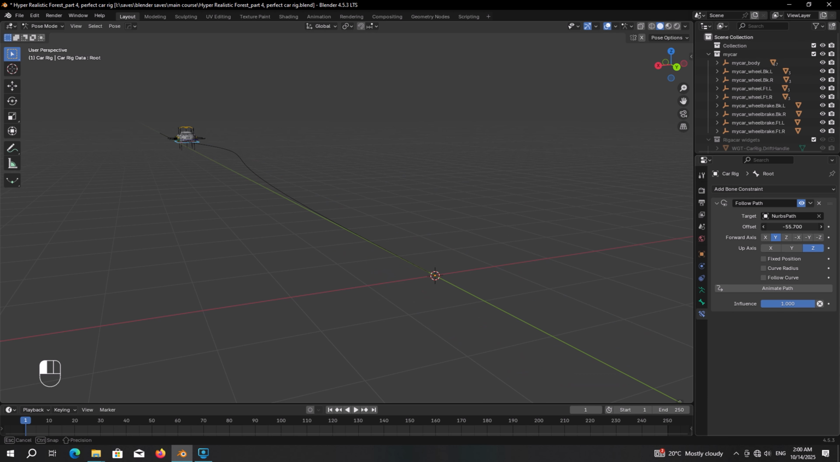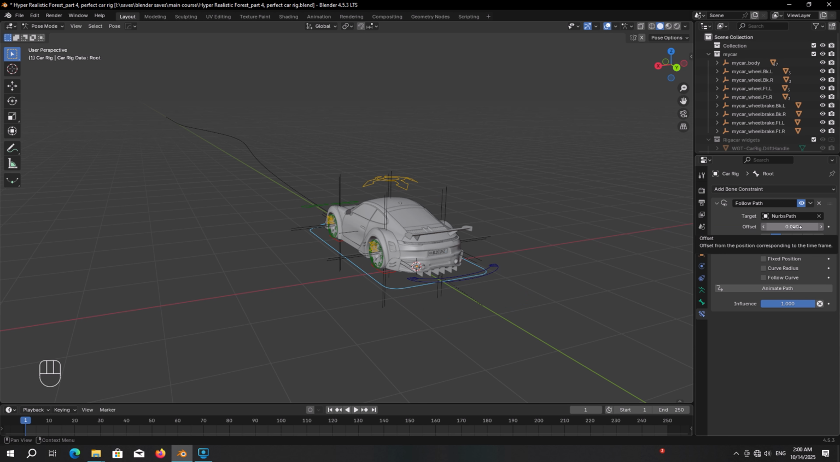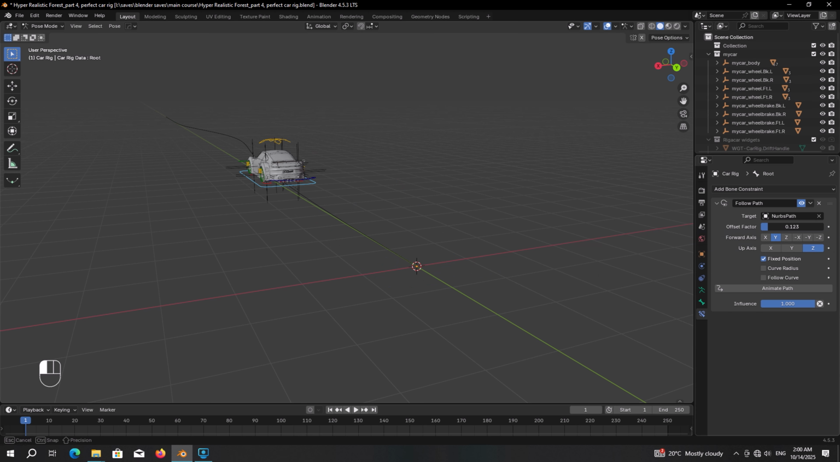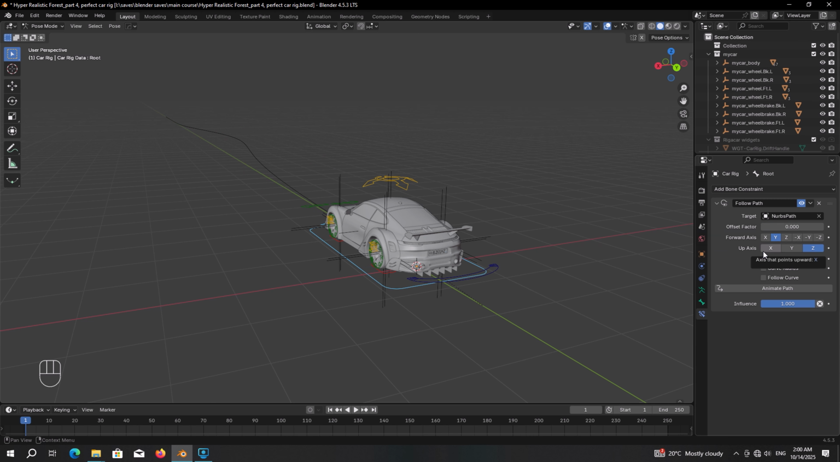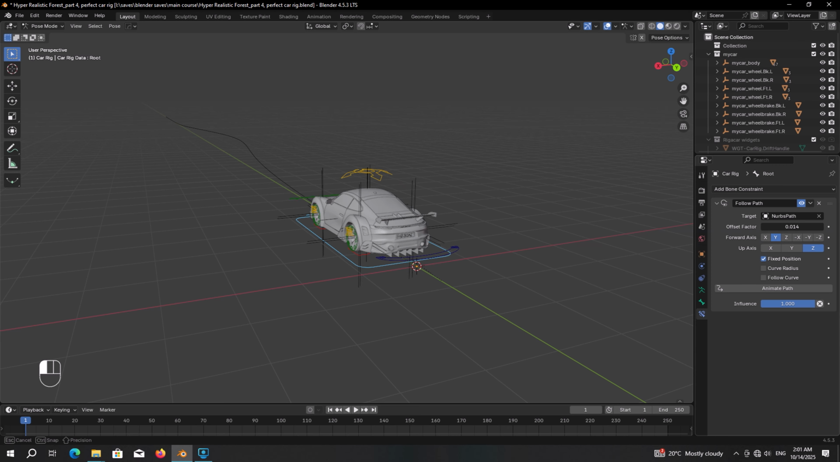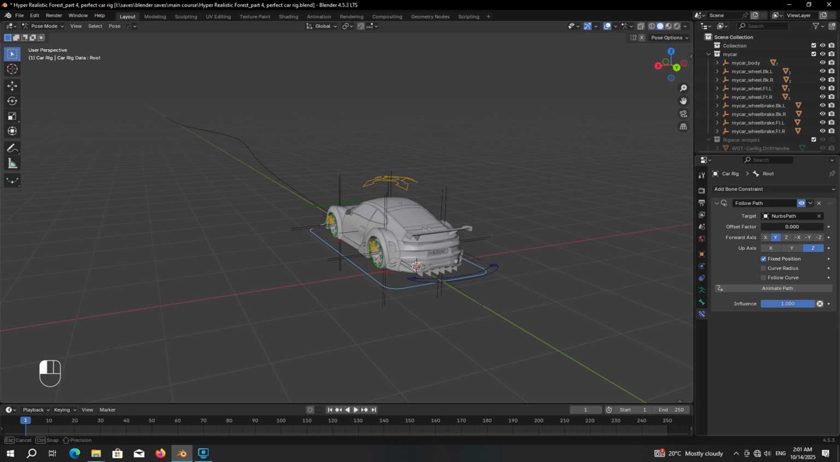But it is working the opposite. To fix that, enable fixed position. Now it works in the right direction. So if we increase the offset factor, here you get the result. And here is an important tip. When you enable fixed position, an offset factor of 0 means the beginning of the path, and 1 means the end of the path. A very nice and handy feature.